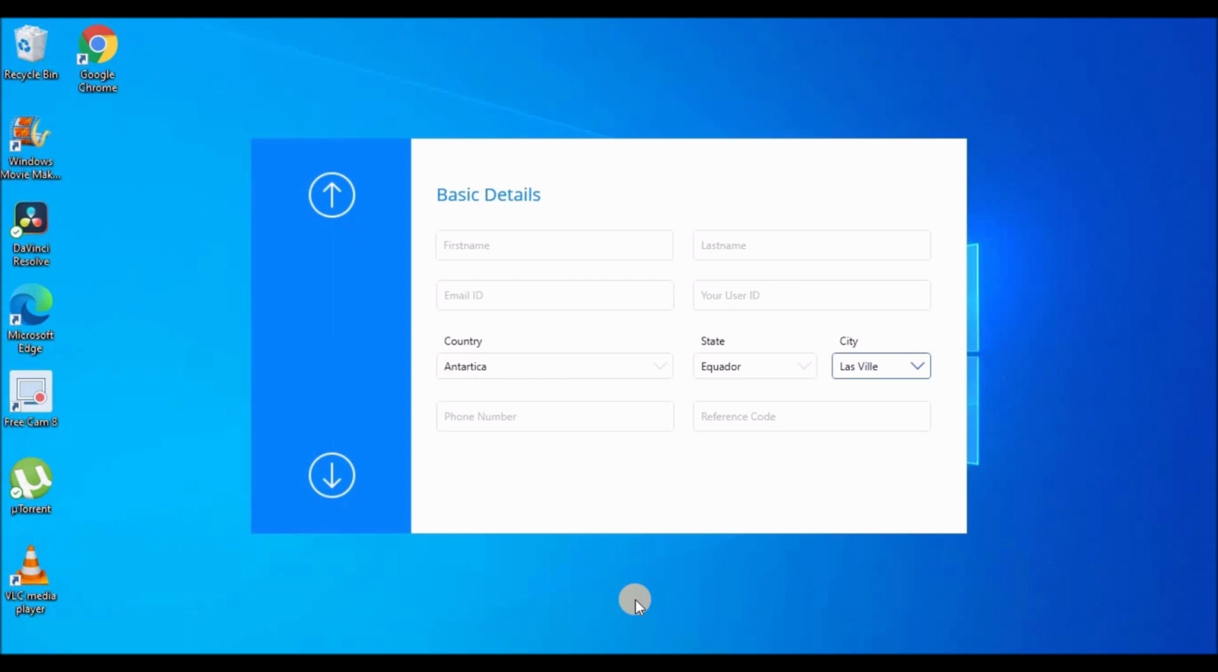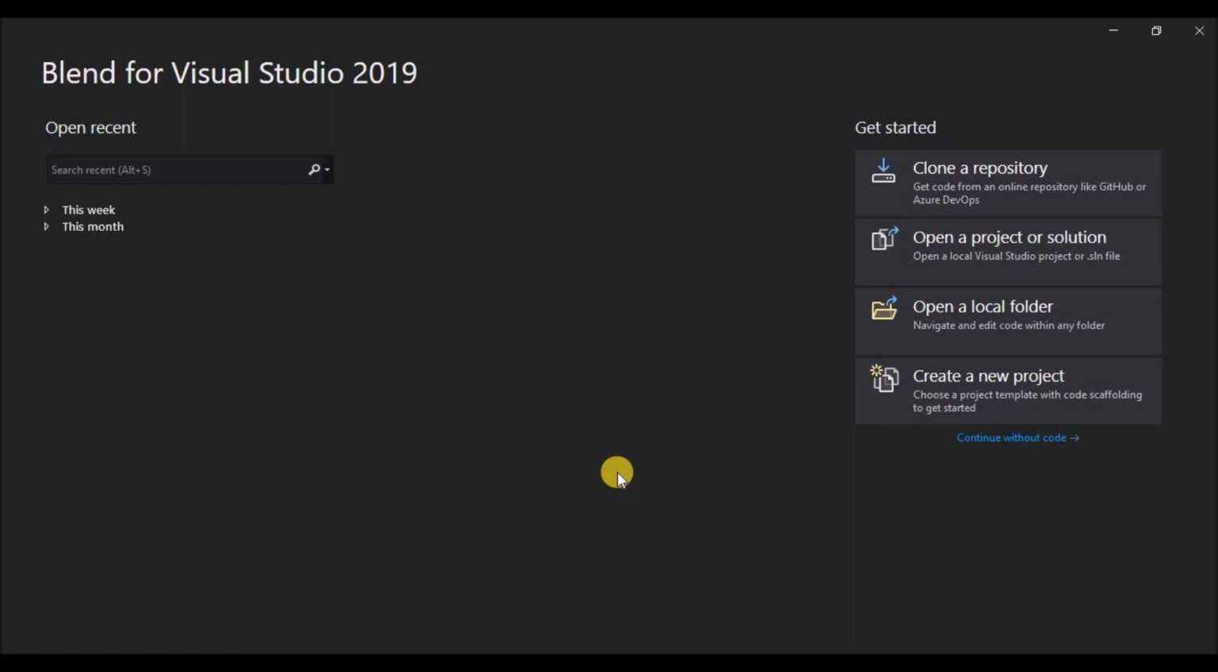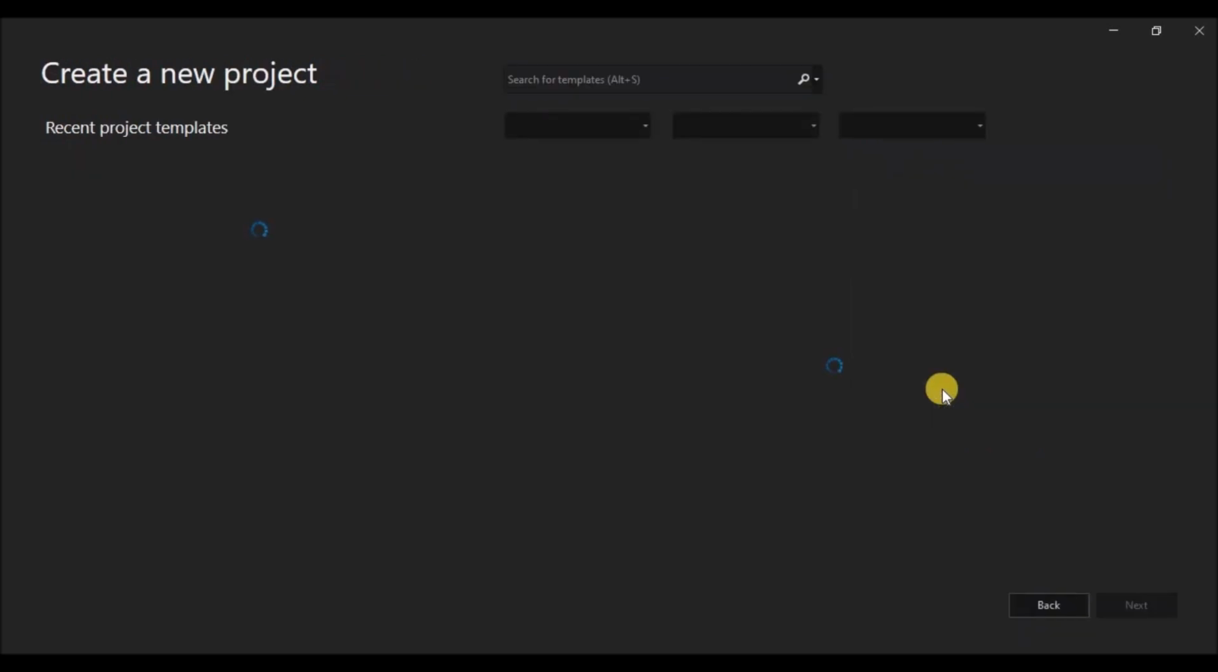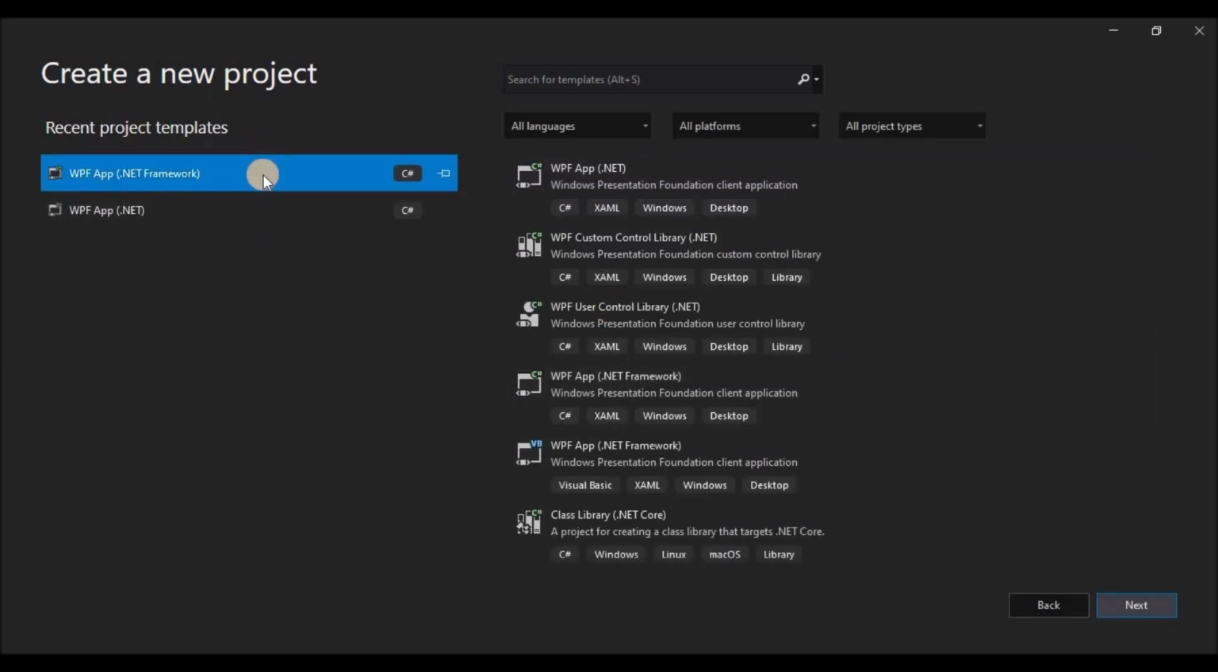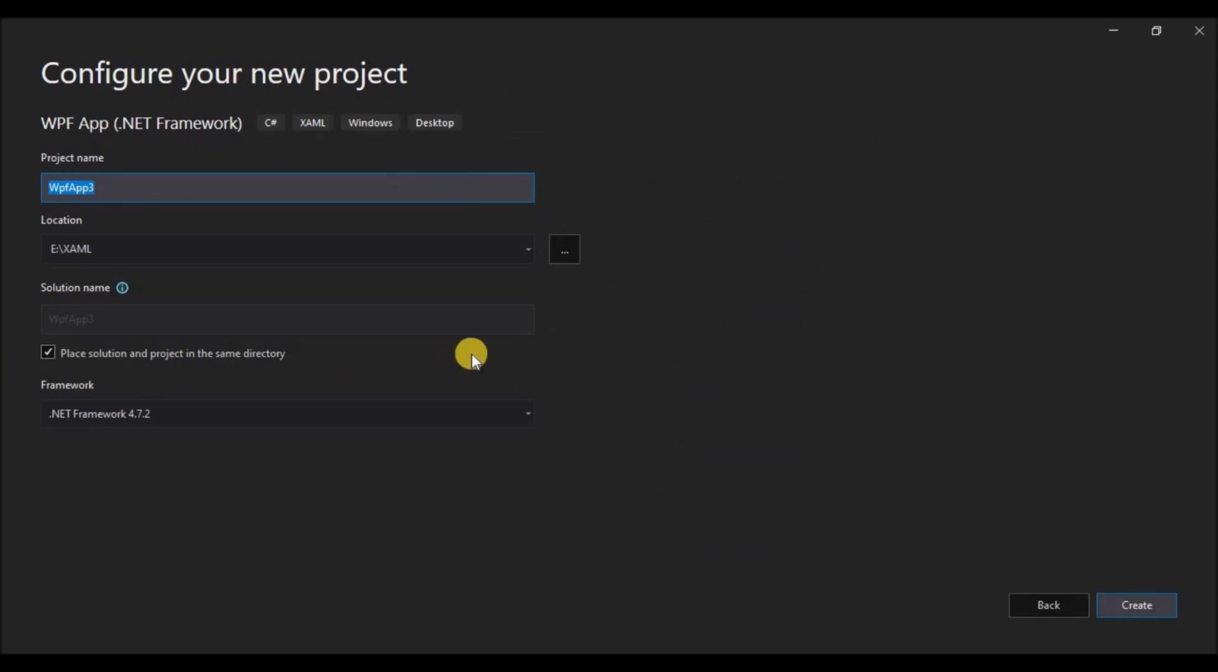So let's get started by creating a new project. Next, let's select the WPF app .NET Framework. You can go to the search and look for it. Click on next. I have recently created a project, so it is in the recent templates. Now next, let's give this project a name, set the location, and then click on create.